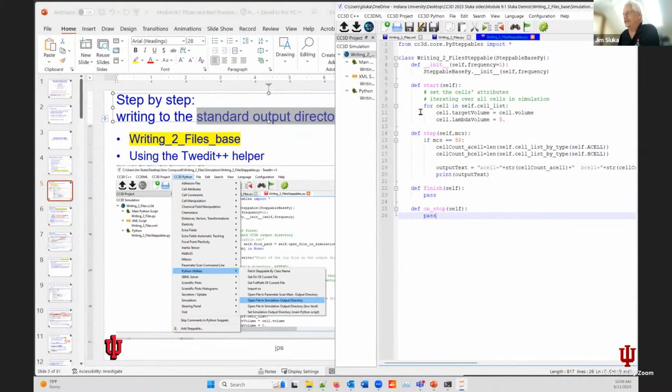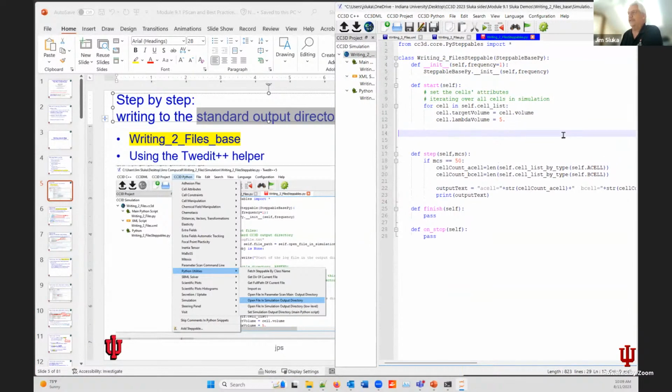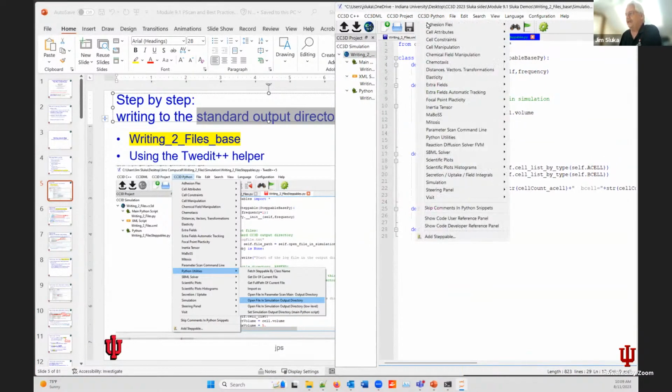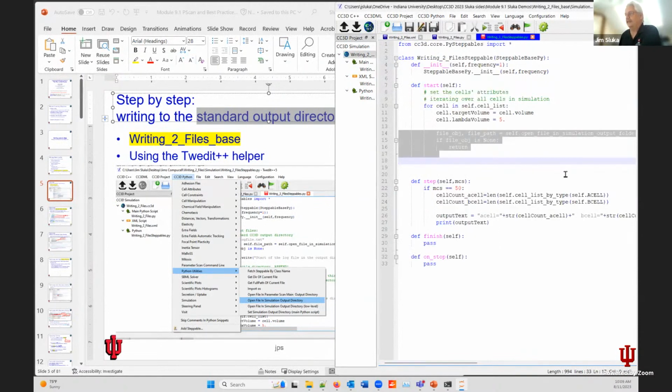So we'll go back over here to Twedit, and we're going to open the file. So let's do that in the start. Make some room for it, and then it's in CC3D Python, and then the Python utilities, and then open file and simulation output directory. So that's your workspace directory that's going to be created with your file name and your timestamp and everything else on it. So CompuCell has a little helper for that, and it inserts this little piece of code, and it indented it too far, so I'll pop it back out a little bit.